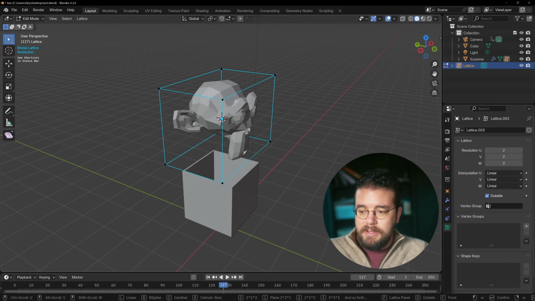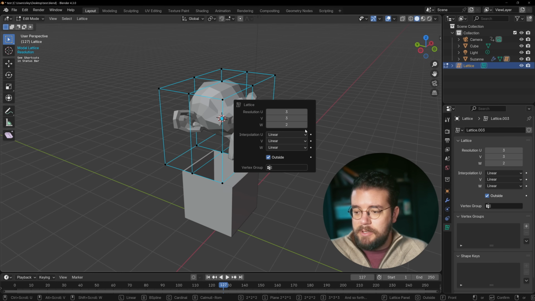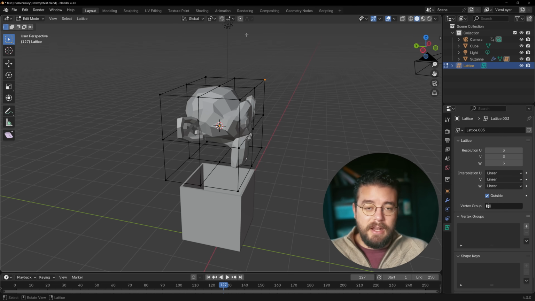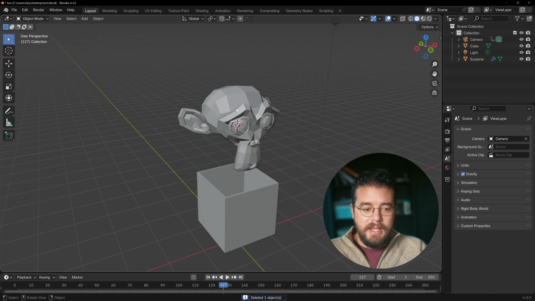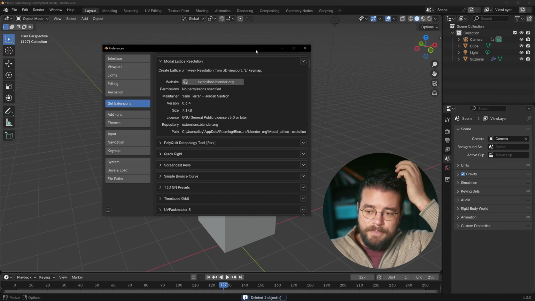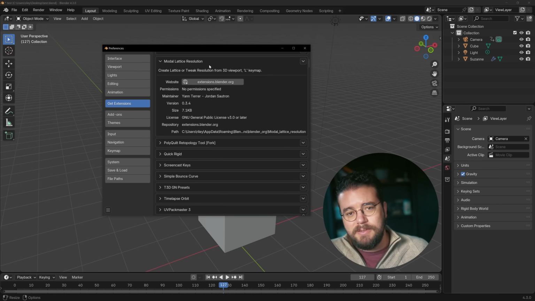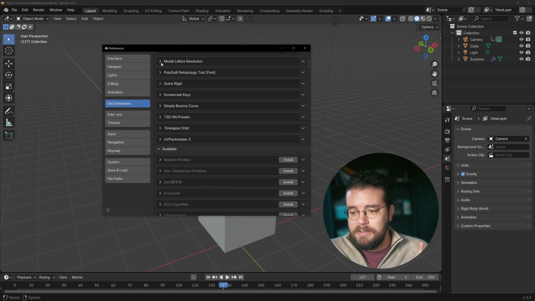Alternative, hit L, hit P, select your number. As soon as you click out of this, it's done. It's an official lattice, and it already jumps into edit mode for you. This is a must-have. Whether you think you need lattices or not, the one time you need it, this is worth it just for one time. All right, so Modal Lattice Resolution, I definitely recommend it.